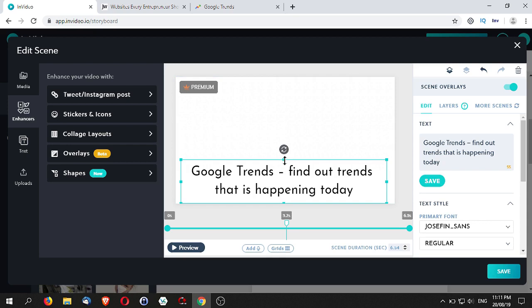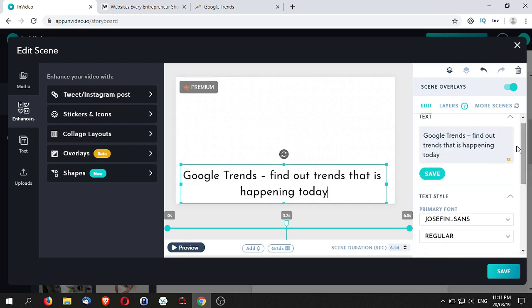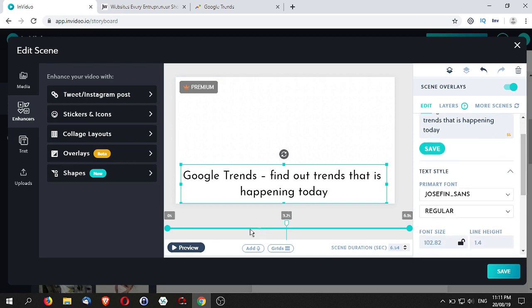And let's make it a bit smaller here. Okay, and you'll notice you can either change the text immediately within the text box, or you can also type here to make the changes. Okay, so just click on save. Let's preview this.